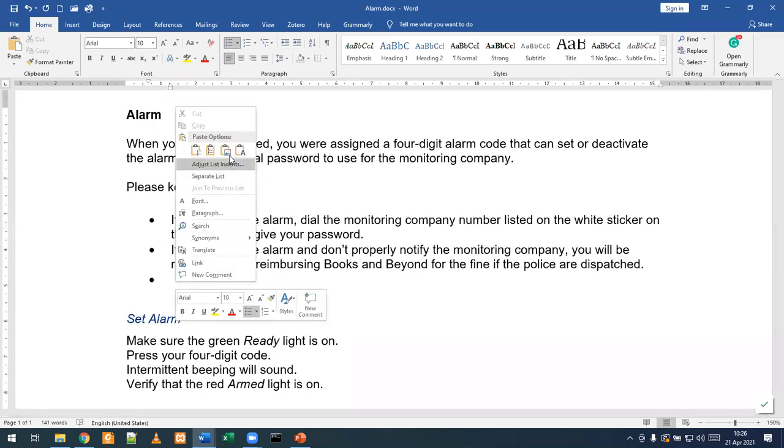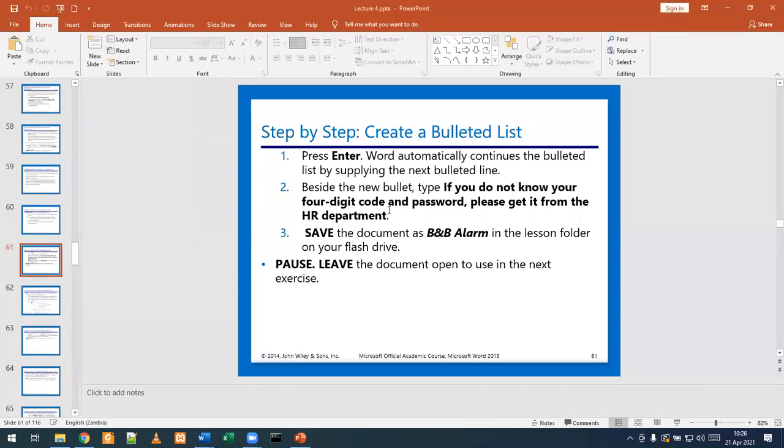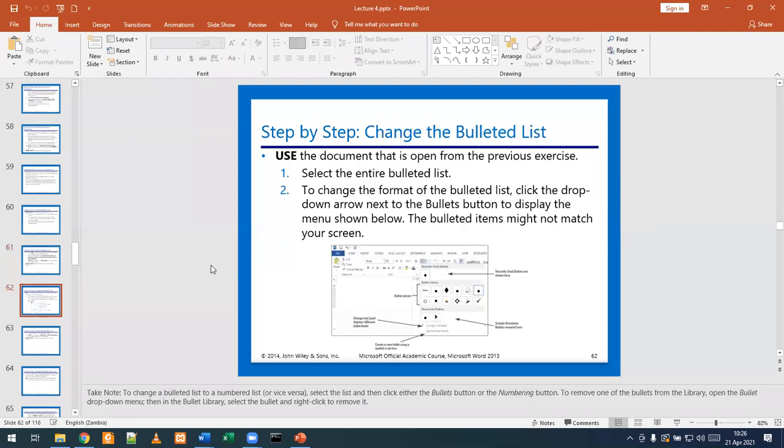Then I can copy and paste our text. So there we have it. We now have our 3 bullet points, and then we can save this as B and B alarm and move on to our next instruction.